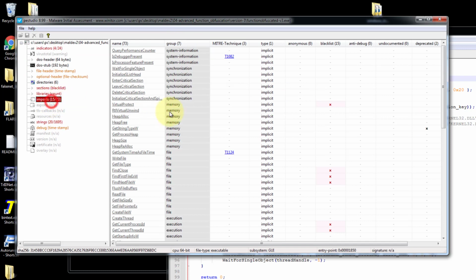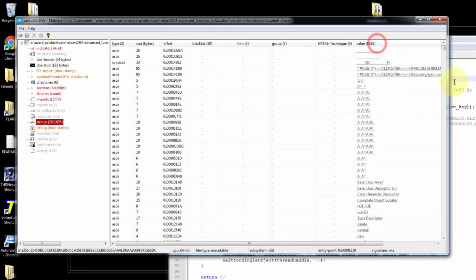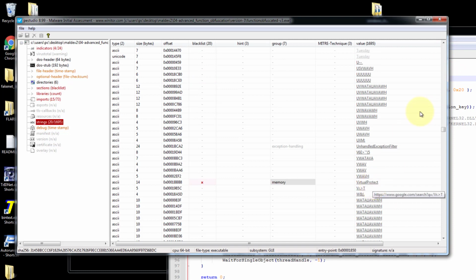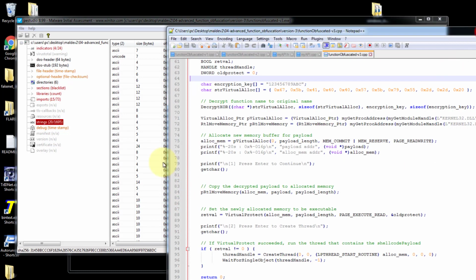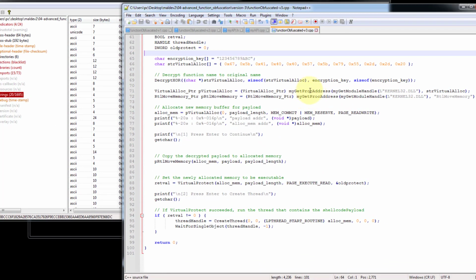Then click on imports and go down to memory, and you will see that VirtualAlloc is also not there. And if you go to strings, click to sort ascending, and scroll down to V, VirtualAlloc is also not there. So this is the advanced technique of obfuscating your function calls as well, by creating your own GetProcAddress and GetModuleHandle. So that's all for this video. Thank you for watching.